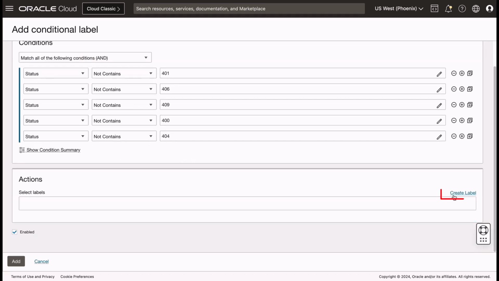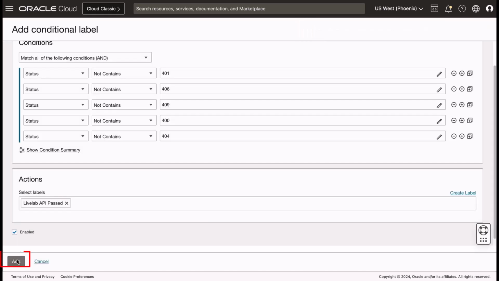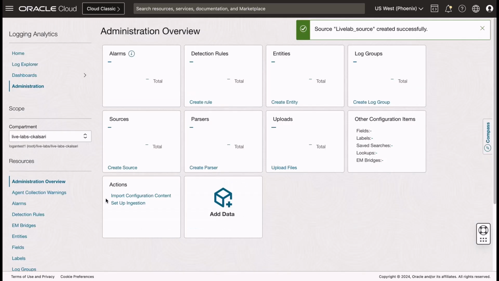Next, click Create New Label and enter a name. In this example, I enter Live Lab API Passed. Passed APIs do not indicate a problem, so I do not need to select this checkbox. Click Create and then click Add. Click Create Source. Now, the source is created and it's associated with the two labels.